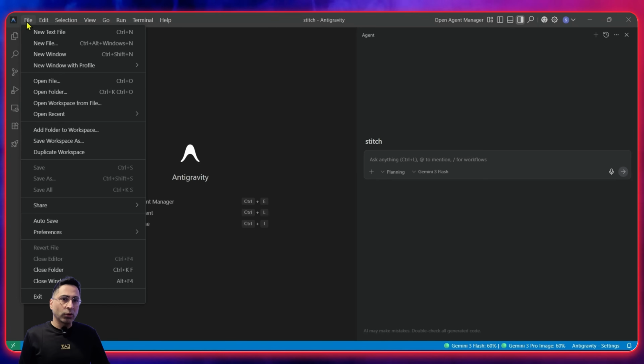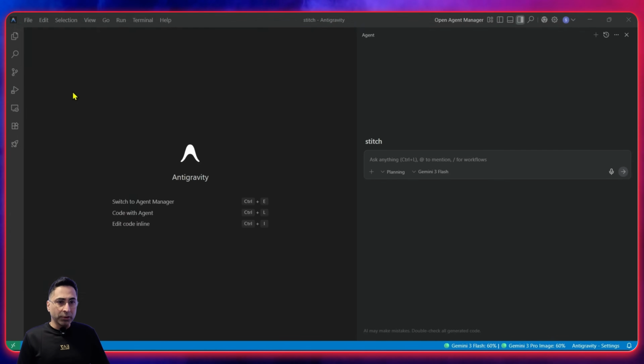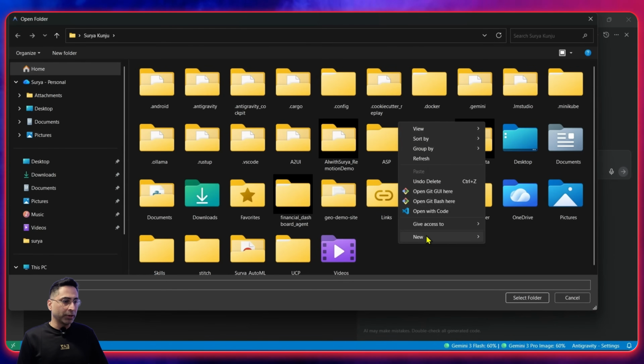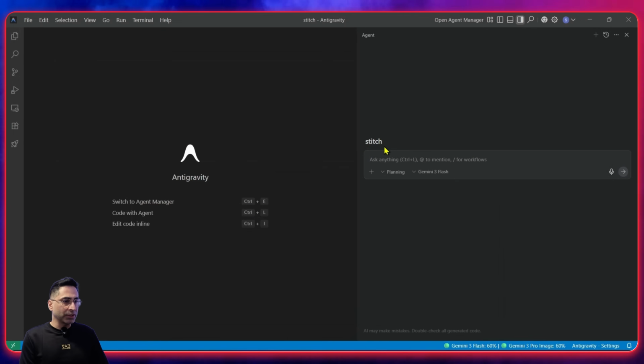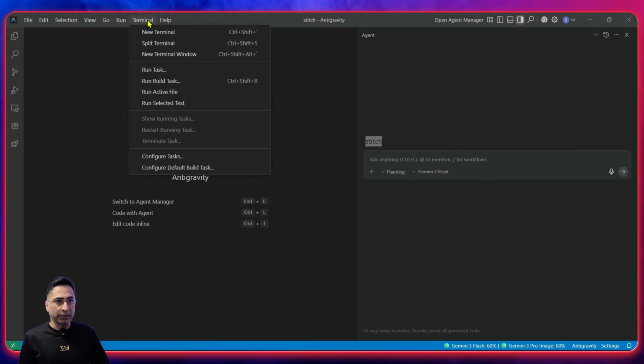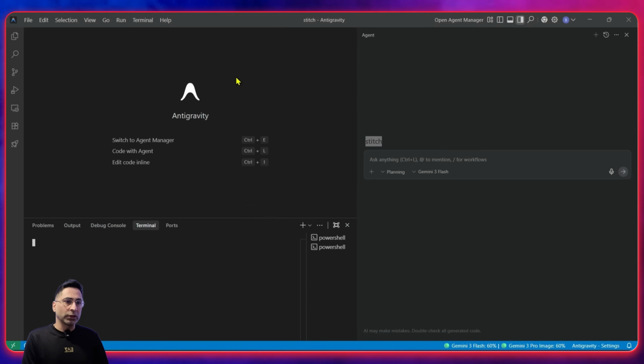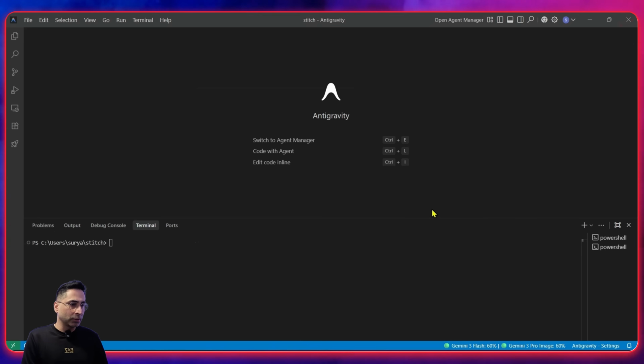Now, a good idea is always to create a brand new folder. So I usually do this. I will go ahead and create a new folder. In this case, I've already created a folder called Stitch so that I can use that for my reference. Now, here is a terminal button. So you click on this and this opens up the terminal for you.